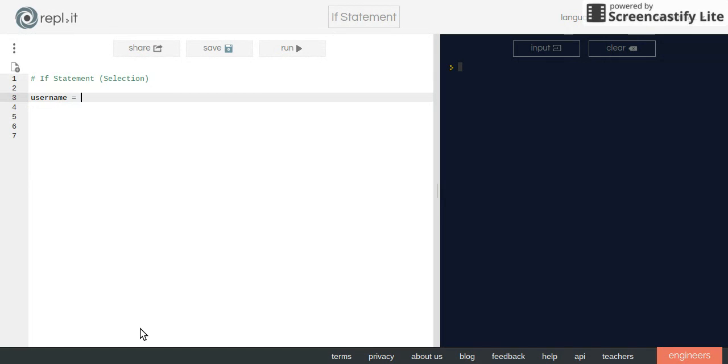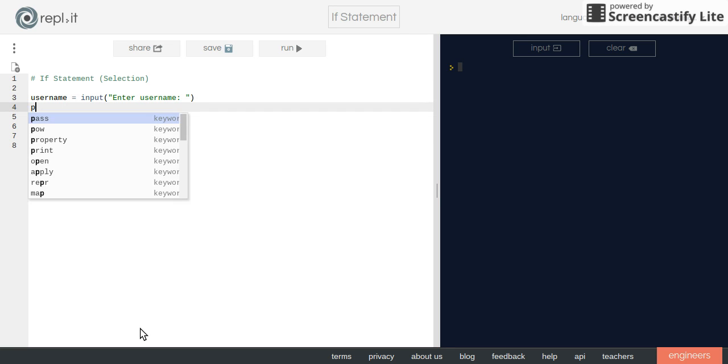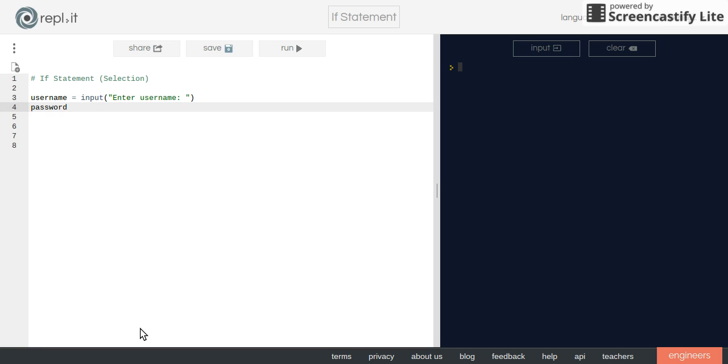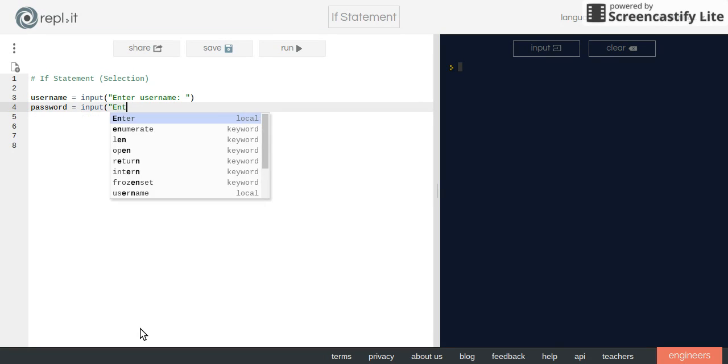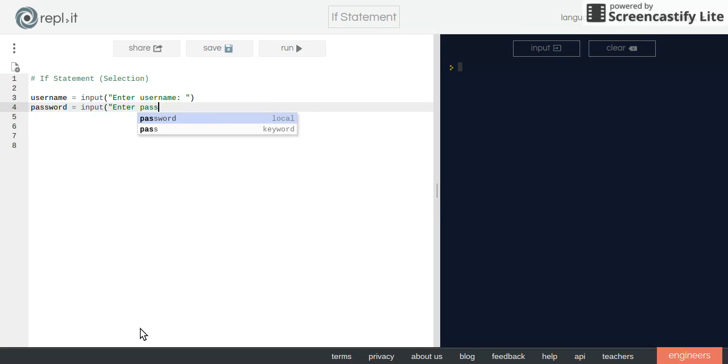We'll ask the user to type a username in. So username equals input, and for this it's just going to be a string, so I don't need to put any str or int around it, just input. I'm going to say enter username. And we'll get the password in as well, and again that's just going to be a string, so password equals input, enter password.